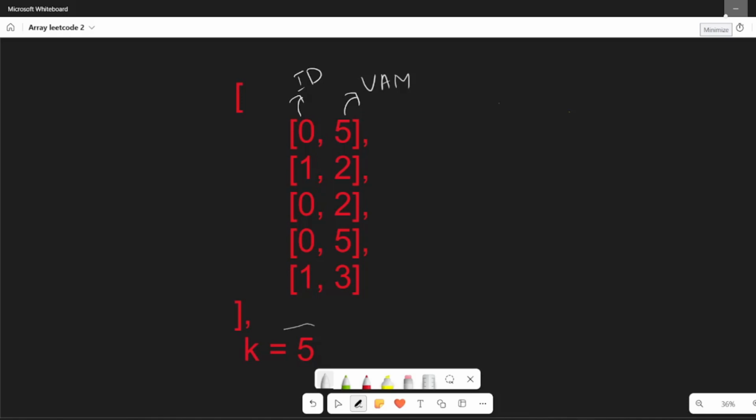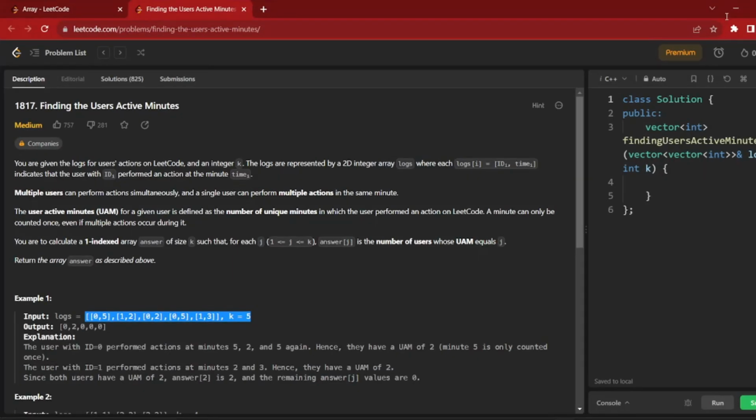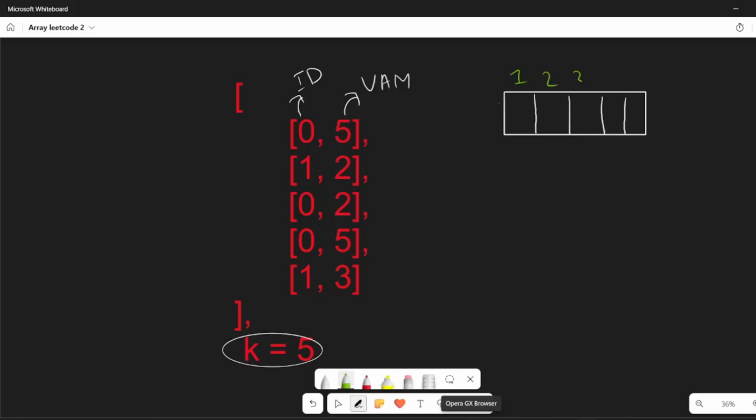We are given the element k, so the size of the array will be k. What will be the size of the array? We will have 5 elements in this array: 1, 2, 3, 4, 5. It's a one-indexed array, 1 to k, so remember this point. This is the array.